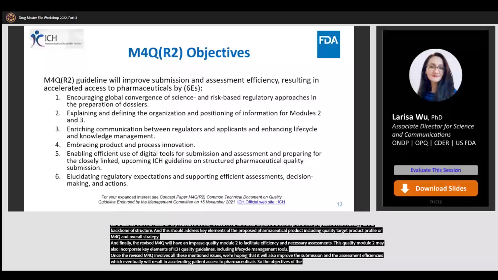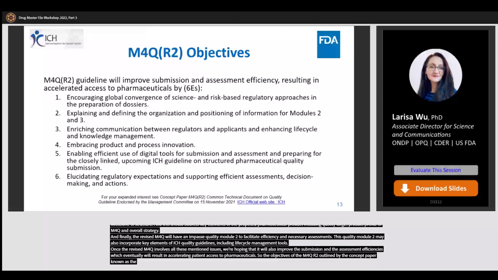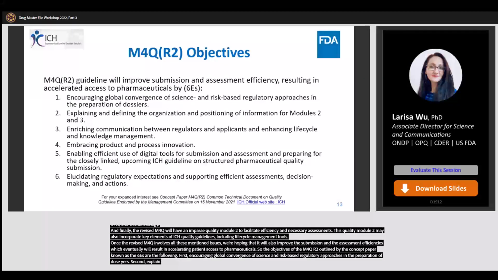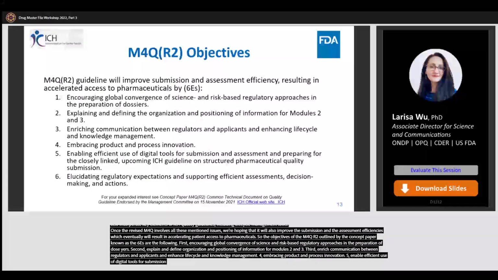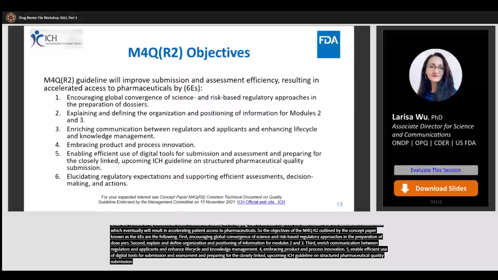So the objectives of the M4Q R2, as outlined by the concept paper and known as the 6 E's, are the following. First, encourage global convergence of science and risk-based regulatory approaches in the preparation of the dossiers. Second, explain and define the organization and positioning of information for modules 2 and 3. Third, enrich communication between regulators and applicants and enhance lifecycle and knowledge management. Fourth, embrace product and process innovation. Fifth, enable efficient use of digital tools for submission and assessment and prepare for the closely linked upcoming ICH guideline on structured pharmaceutical quality submission. And finally, elucidate regulatory expectations and support efficient assessment, decision-making, and actions.